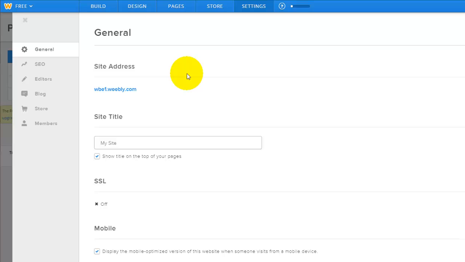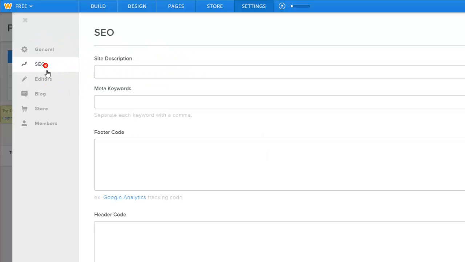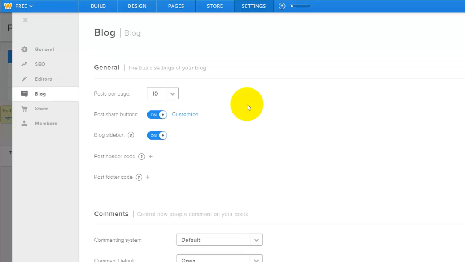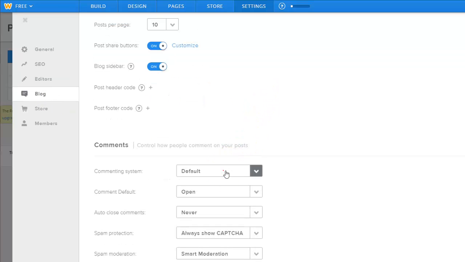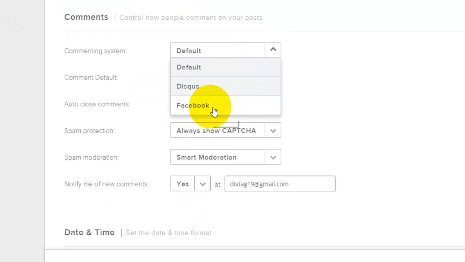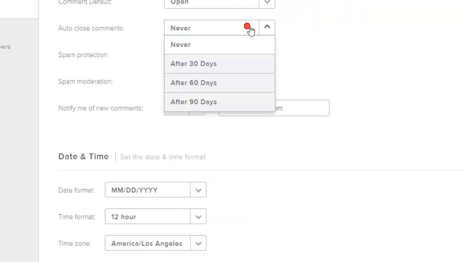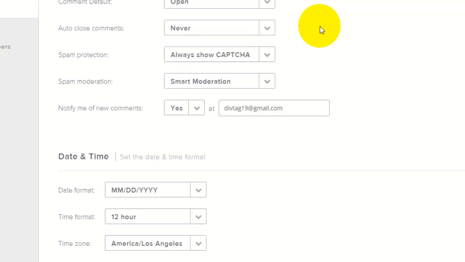I'll just run through this quickly right now because I want to get back to demonstrating how easy it is to use Weebly. You've got general settings here, SEO. You can invite multiple editors, which is very useful if you have a few different people managing or adding content to the site. You can manage your blog settings here, including inserting a commenting system, either using the Weebly one or Facebook commenting, Disqus, and you can close your comments here after certain days so that you can manage your comments a little bit better.